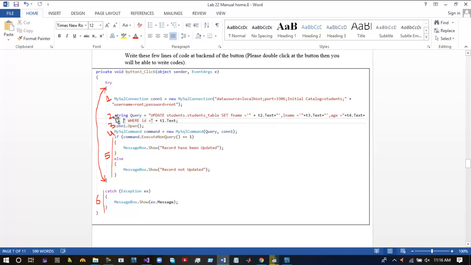Point number 2, here we will write the query for updating. We are assigning this query to the query variable. So: update students, the name of the database, dot student_table, this is your table name, and set first name, last name, also change the age, where id is equal to textbox one. It will change the first name, last name and age of the user whose ID we include in textbox 1. So in point number 3, we need to open the connection.